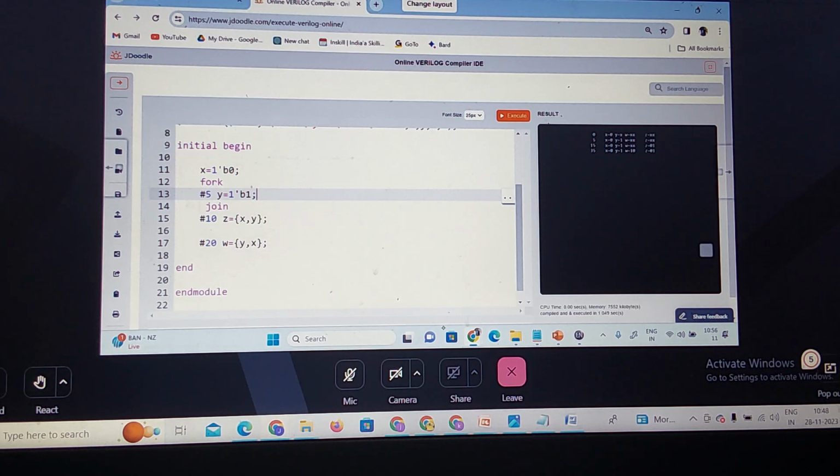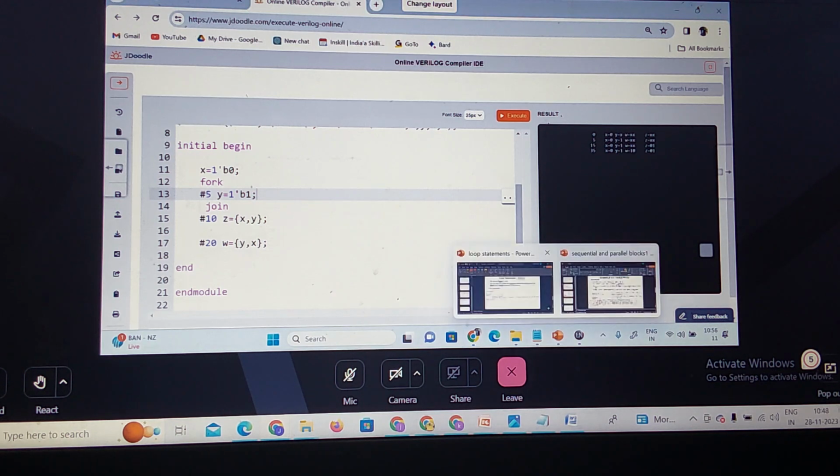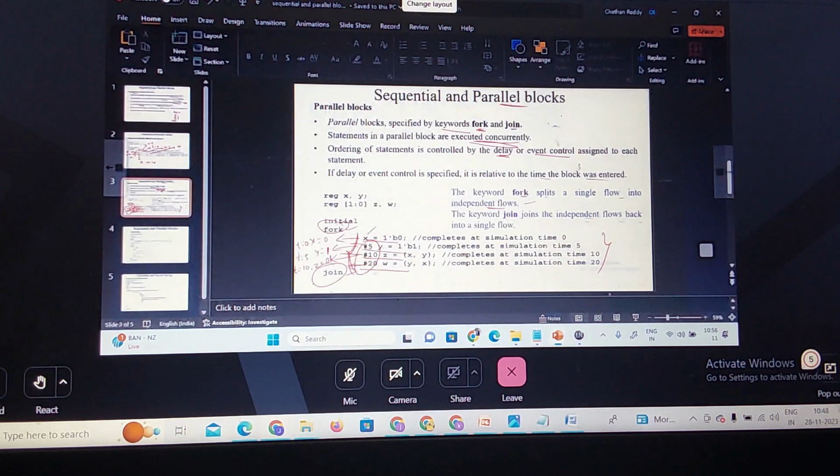Is it clear? So this is how the sequential blocks and parallel blocks will be used. See, where you can use this sequential block and parallel block depends upon your hardware modeling. Say if you take any complex design, where somewhere you need parallel block execution, somewhere you need sequential block execution. In that case, all of this is sequential execution. If you want to make that into parallel execution, you can go with what? Fork function.